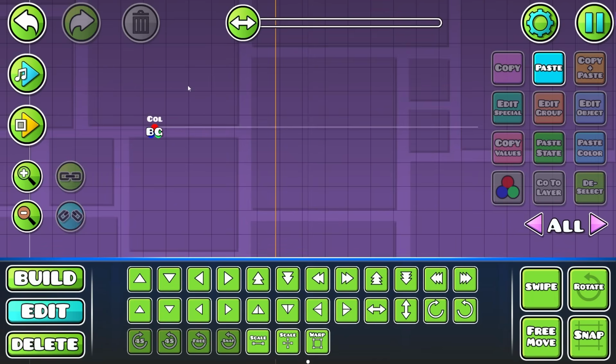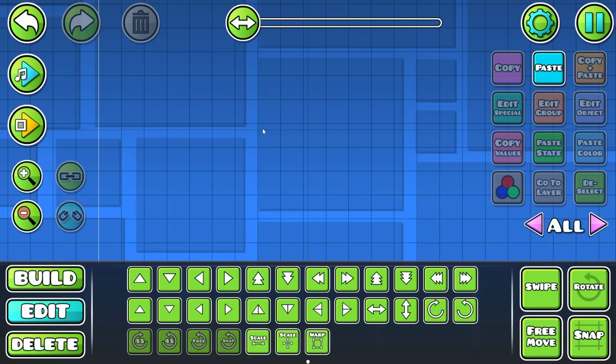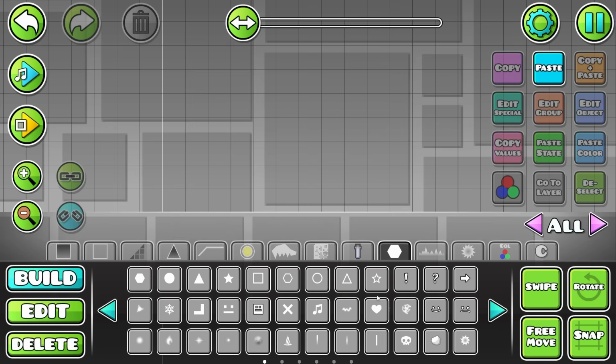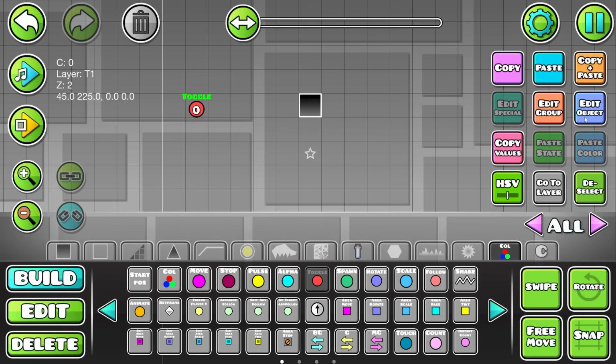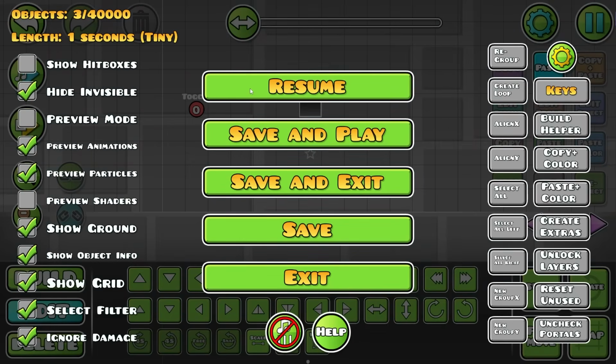Nice. And F2 unlocks it. So preview lock and unlock. I'm not too sure if this even exists on mobile, honestly, but F3 exists. And this is if you have an object that has been toggled off. You can actually see it if you click on F3, which is preview mode over here.